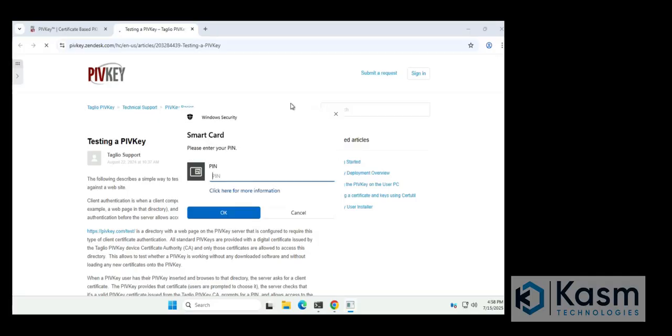Now let's pass the certificate. We should be prompted with the smart card PIN. Once we successfully authenticate with the smart card PIN, it should allow us to get access to the protected website.